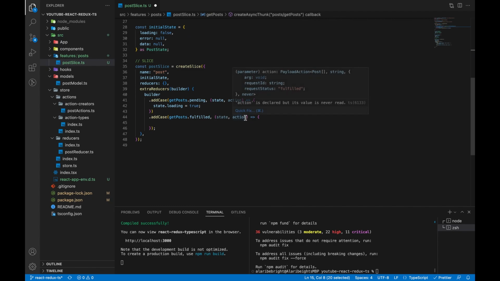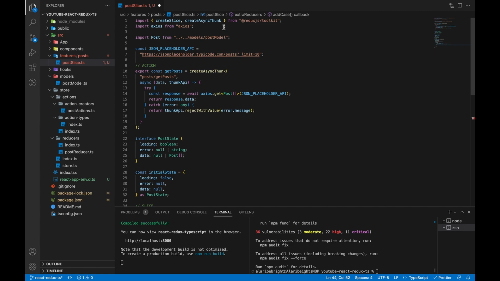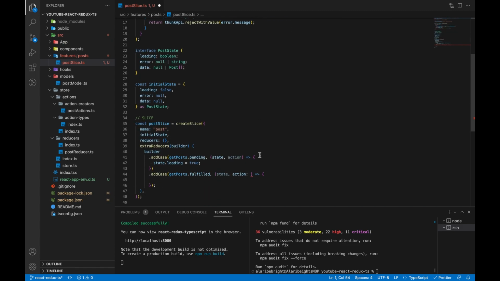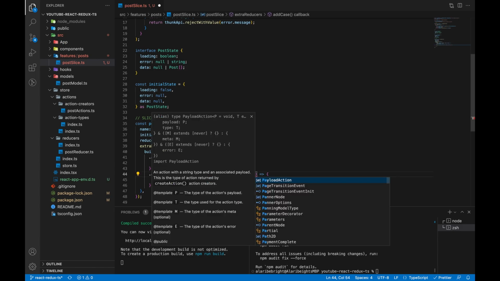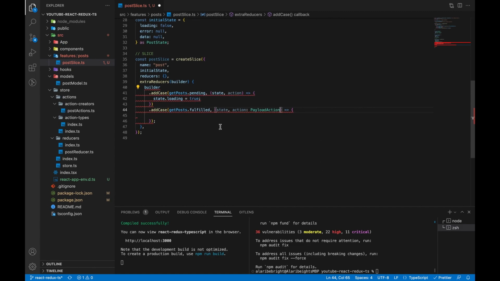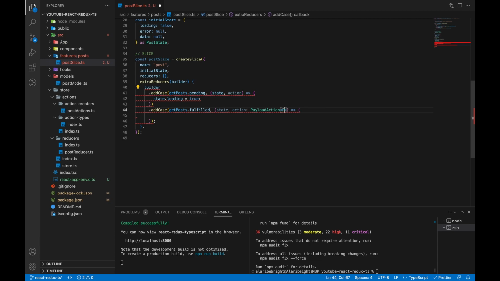So we're going to say our action is going to be of type, and to define the type we need to import payload action like this. Payload action is a generic type, and we say what sort of payload this action will contain, and this action is going to contain our post array like this. Okay, so that's what is going on here.